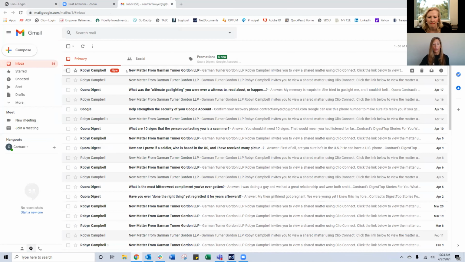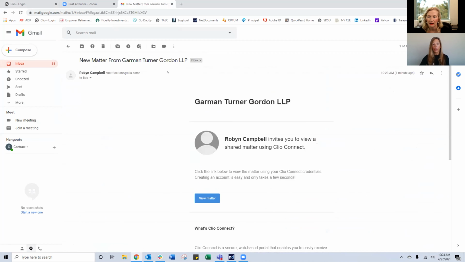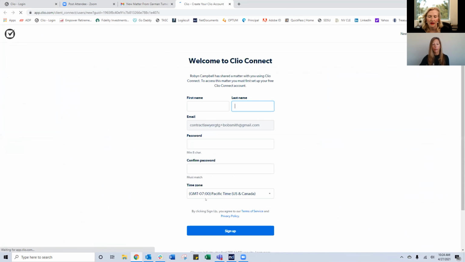And here, right there, you see new matter from Garmin Turner Gordon, and then you click on that and see here's the Bob Smith name right here. So you're going to click on view matter. And this is step 5 on the blog. If you're following along with the written instructions, we're already at step 5.